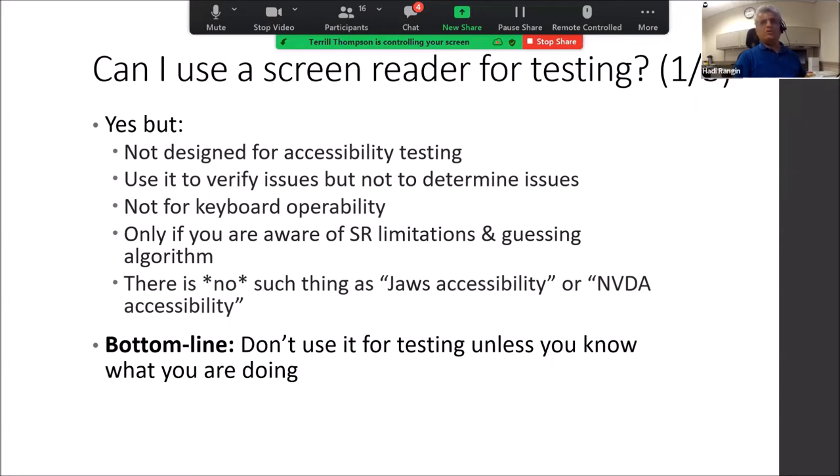So, can we use it? Yes. Can we use a screen reader for testing or checking? But remember always that this is not designed for accessibility testing. The best way I can say it is that you can verify an issue, but not determine the issue. And you cannot do that for keyboard operability at all, because screen readers offer a separate functionality, so if you are not using a screen reader, you might not be able to do it.